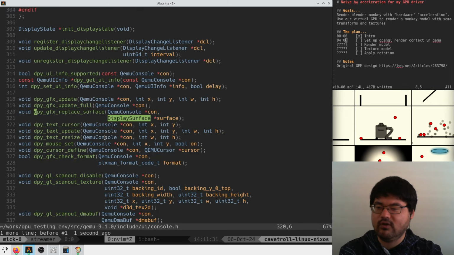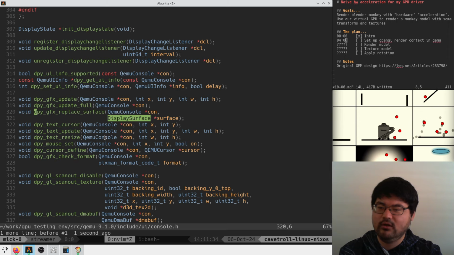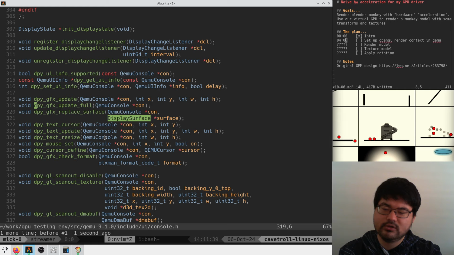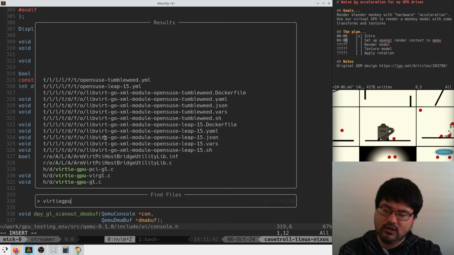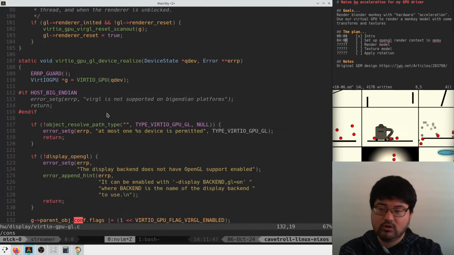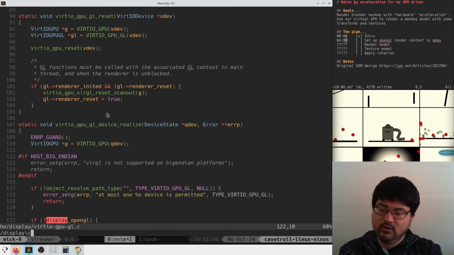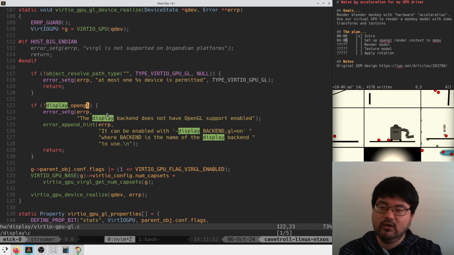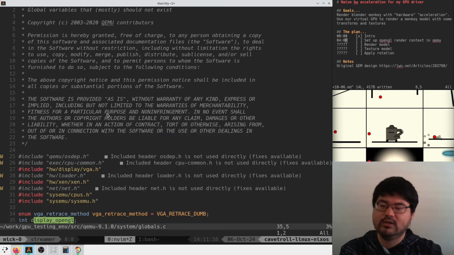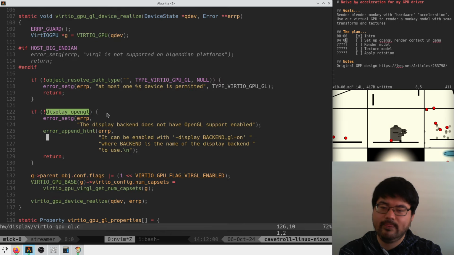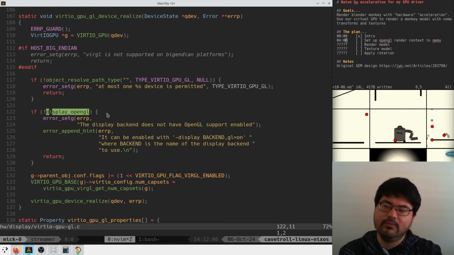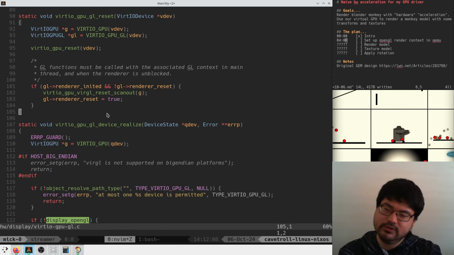Where is this stuff defined? DeepPy graphics update. Huh, that does not make a lot of sense to me. Virtio GPU GL. Can we look for anywhere they interact with the console display? Oh, what's this? If display OpenGL. Okay, that's not what I want, not helpful. This is just a global variable that tells us if we have OpenGL enabled.